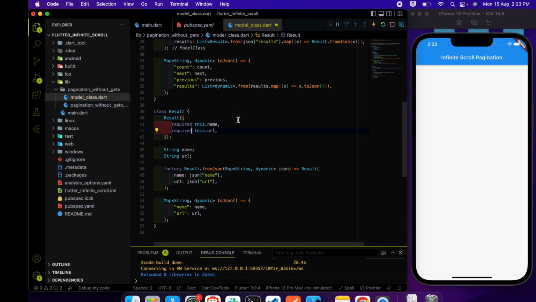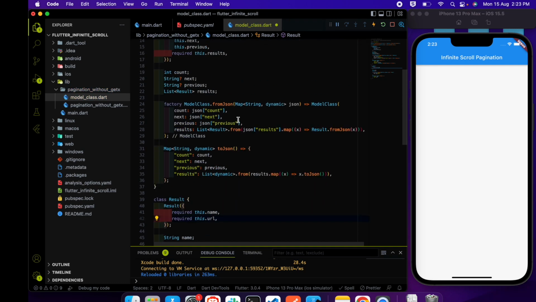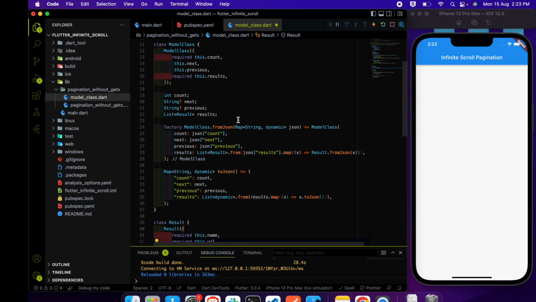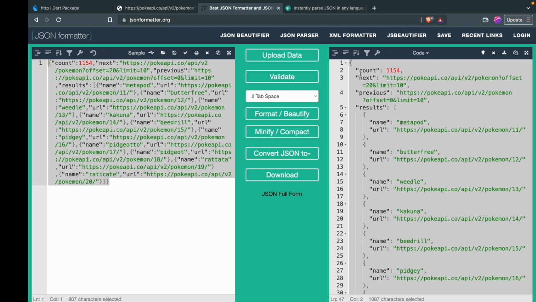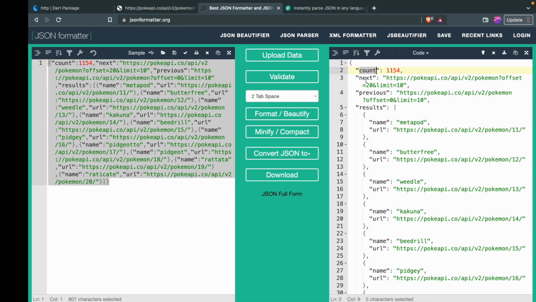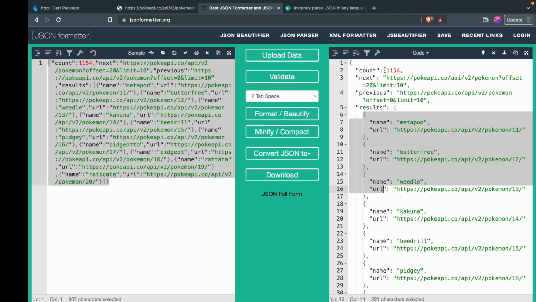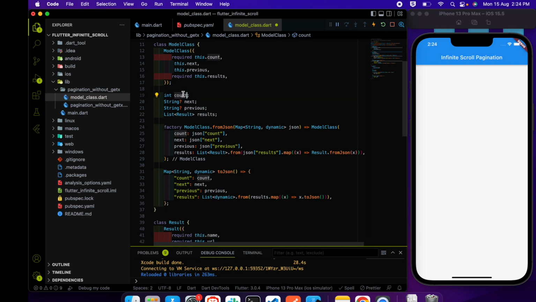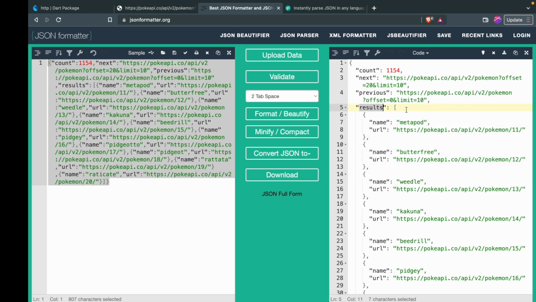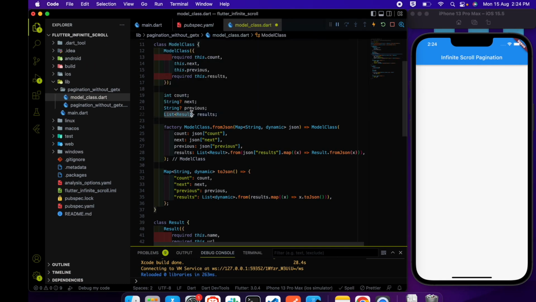I will highly suggest to watch that model class related video. So basically what it did is that it created two separate model classes. The first class is a super class. In the super class we have count, next, previous and result. So this is our first object, and inside the object we have another list of objects. So it created a first model class, that is a super class, with count, next, previous and result. And as result is a list of objects, that's why it created a list of result.